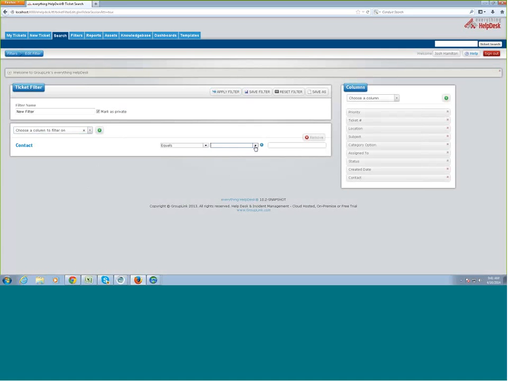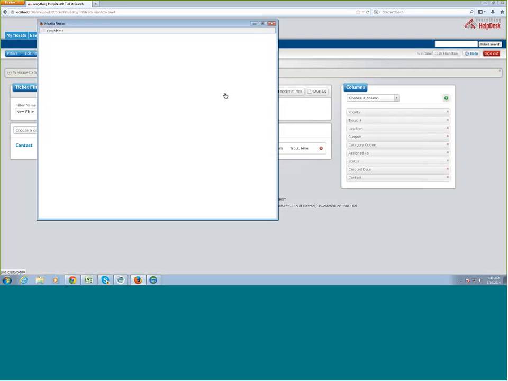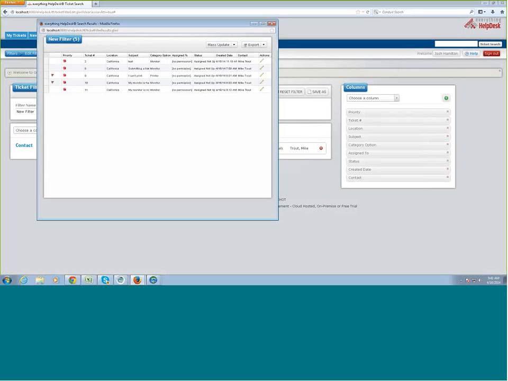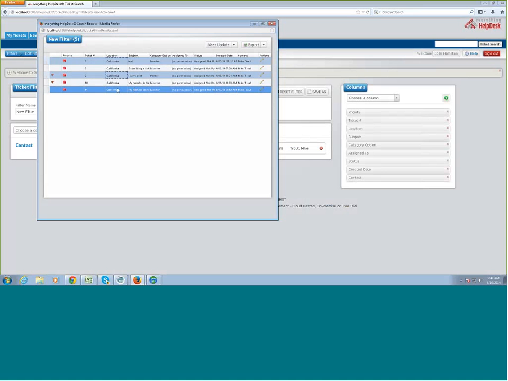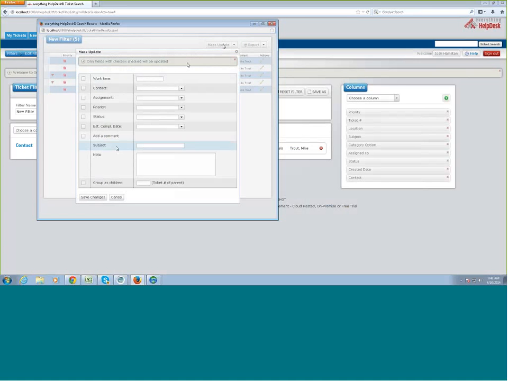All of his tickets are coming from Mike Trout, so just to make this quick, I'm going to do my filter based on that. So these are all of my open tickets, and so what I would do here is just go ahead and click on the ones I want to close, holding down my Control key, and then click on Mass Update. And these are all of the things that you can change on multiple tickets at once. So you can update the work time, change the contact, assignment, priority status, estimated completion date.